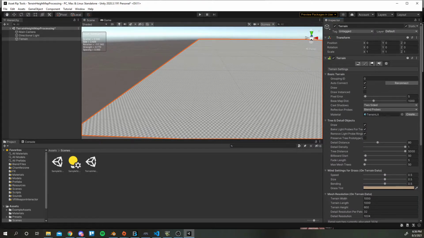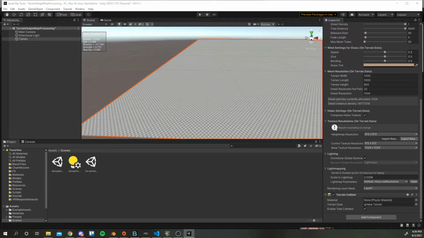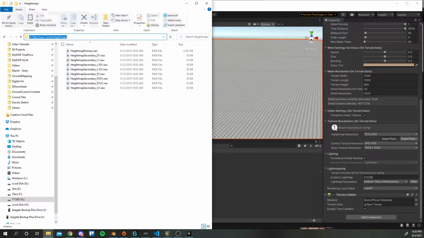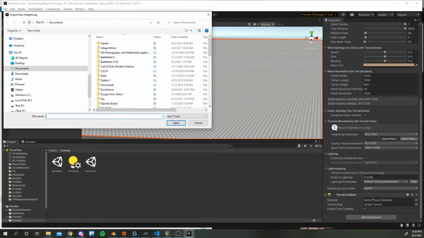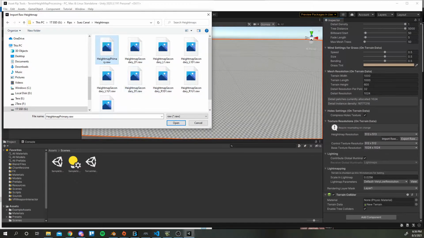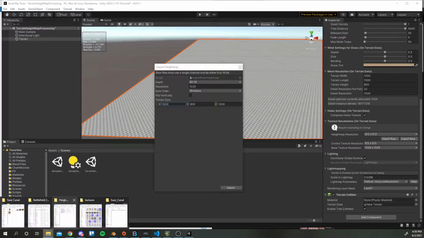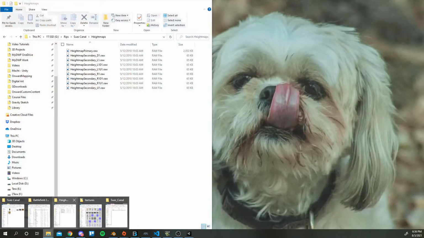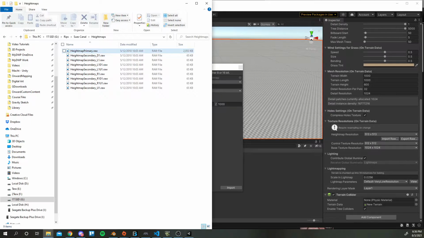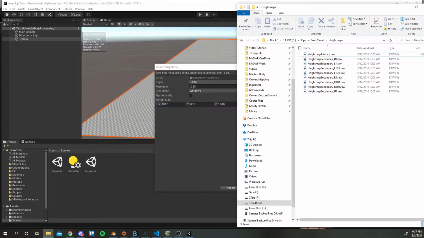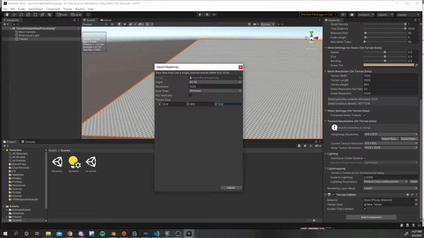Now I'm gonna click on the gear over here, and then I'm gonna choose import raw. And let me go find my height map folder. I'm gonna copy the directory over there, paste it up here, and then I'm gonna pull the primary. So you'll want to check the size of the map. If it's around 2 megabytes, then 1024 by 1024 is the resolution for the X and Z. So I'm gonna do 1024, 1024.